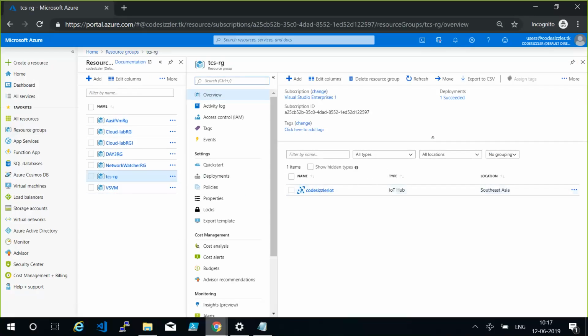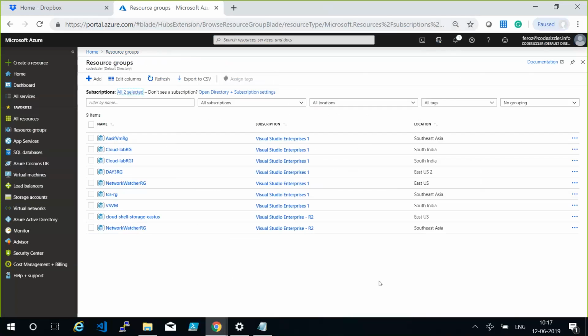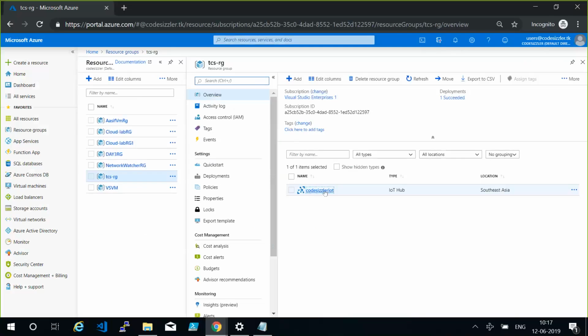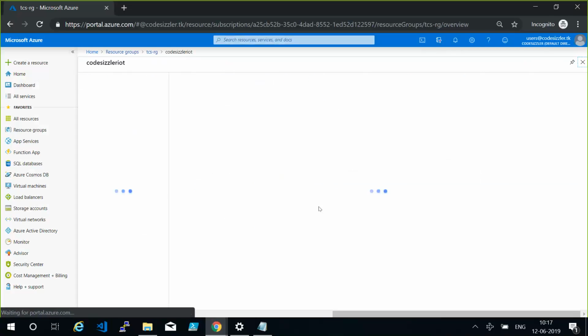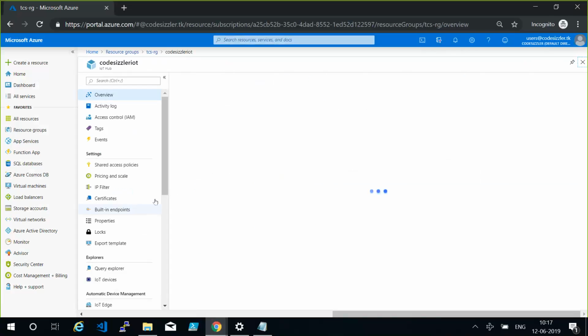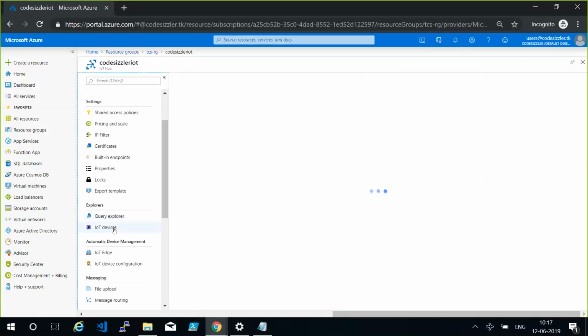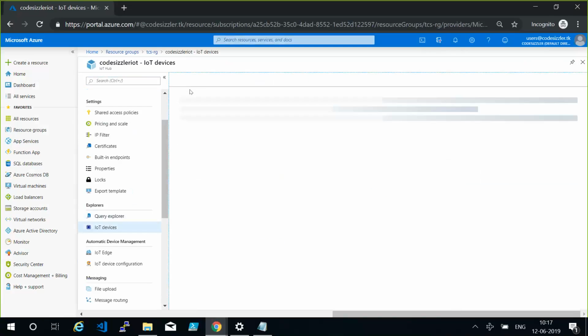Okay, fine. And then I have to select the Code Sizzler IoT, right? Yes, you need to go for this IoT, Code Sizzler IoT. And inside that, you need to go up with your, just give me a moment, it's getting loaded. Can you find IoT devices? Yeah. So go for IoT devices and you need to add a new IoT device.